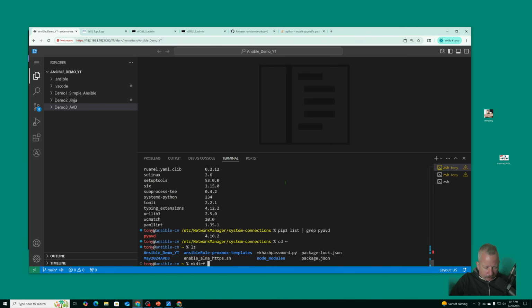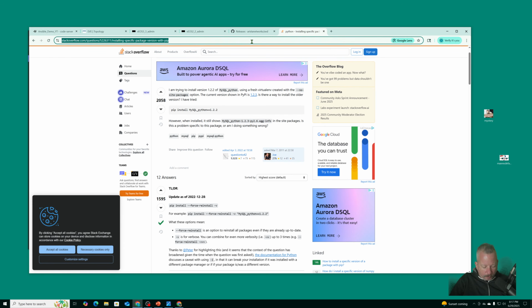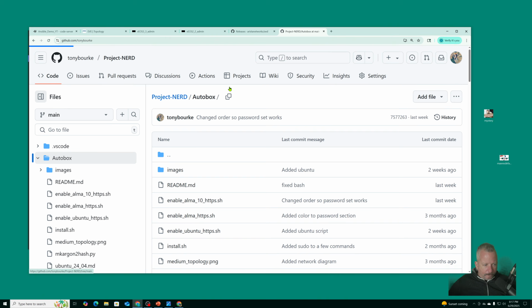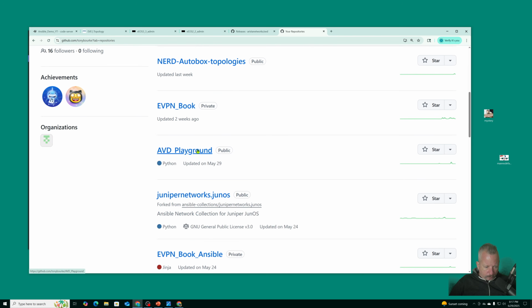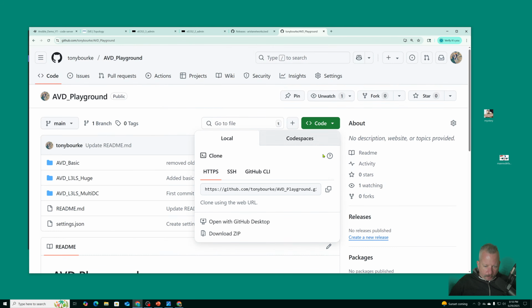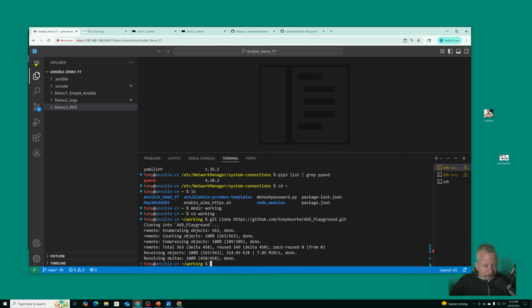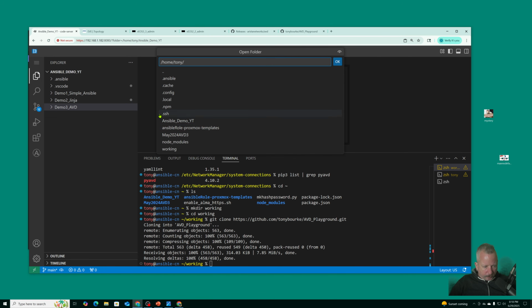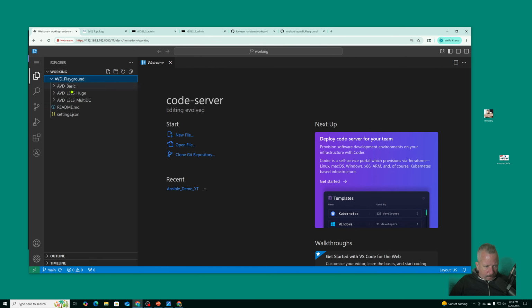I'm going to make a directory called working. Then I'm going to pull down a Git repo that I already have called my AVD Playground. Just a little parking place I put for these kind of things. Open up the folder rather. Let's put it in working. All right, there we go.